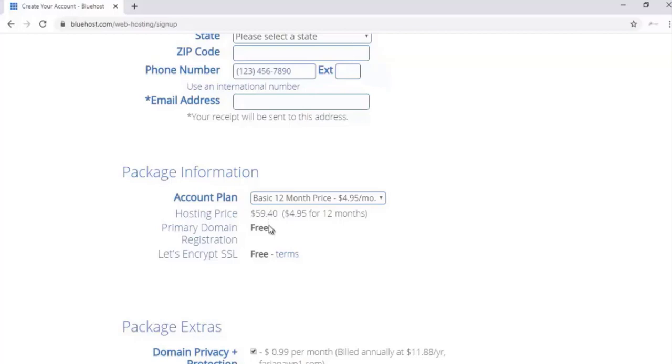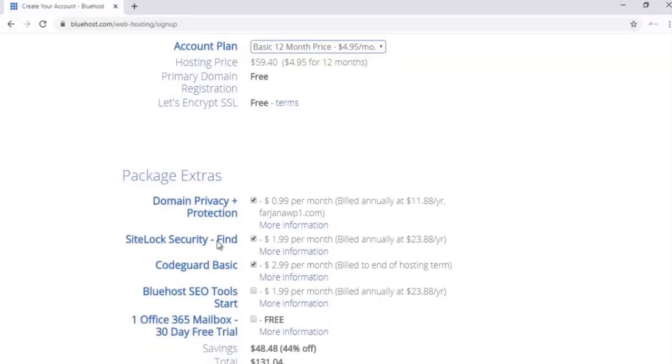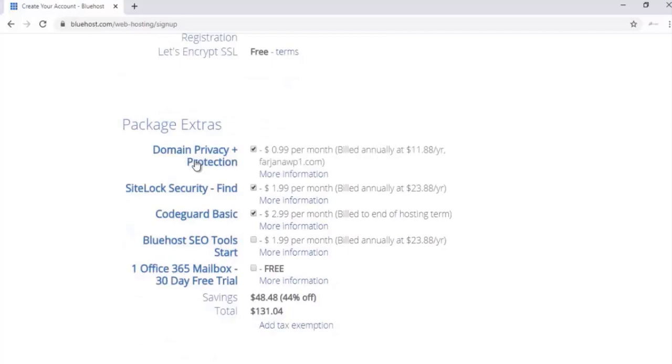It's amazing. Now I'm going to package extras, and here you can see domain privacy plus protection, which is adding more to the price here. So you can select or deselect domain privacy. Having domain privacy is good. No one can get to know who is the owner of the website, but I'm deselecting it because I want to be transparent and it's not that important to me at this moment. I'm also turning off SiteLock security and CodeGuard Basic, since I don't need those either, so I'm deselecting those as well.